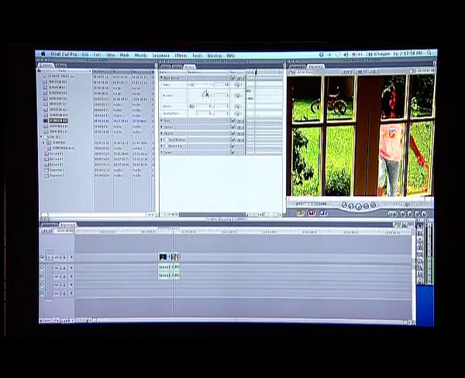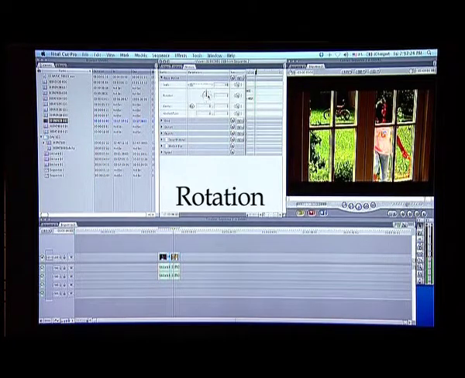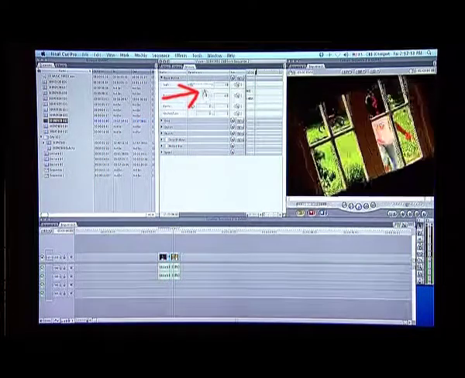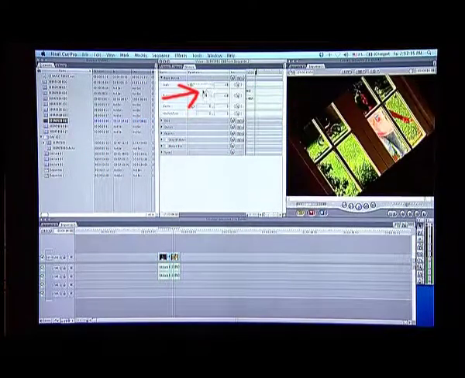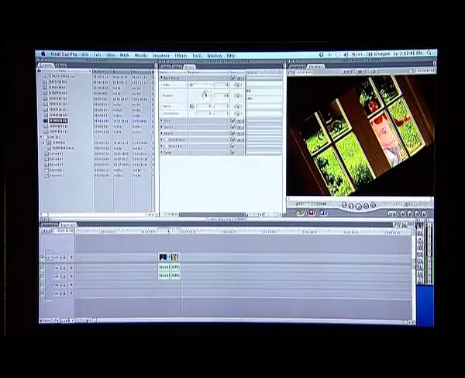One is called the rotation. Let's bring this back to 40. The rotation manipulator is the angle at which this is placed. If I want to manipulate the rotation, I can do it by changing the angle. Say I want it here. So if I play it back, it will be a tilted image.